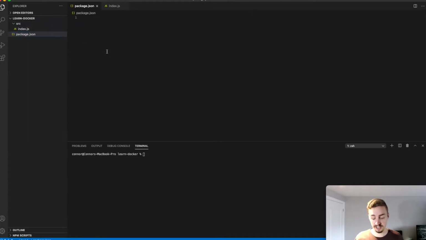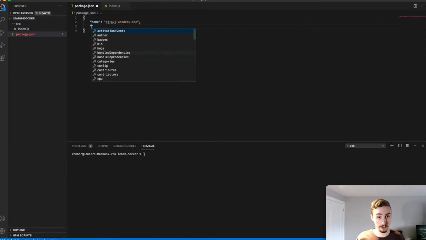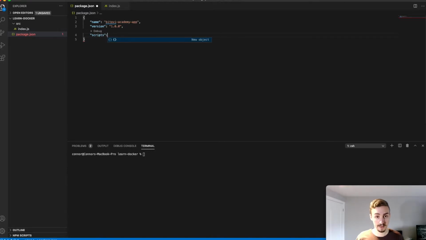Starting with package.json, we're going to open up a new JSON object and we're going to define a name. We're going to call this Bitovi Academy app. We're going to give our app a version. We're going to define a couple of convenience scripts. The first one is called start. And we're going to use nodemon source index.js.